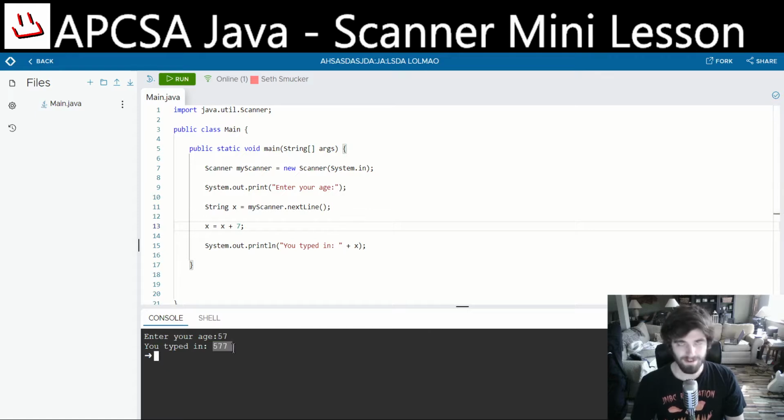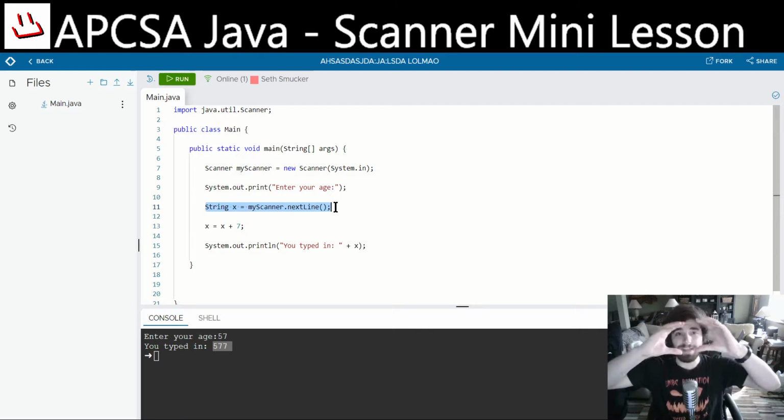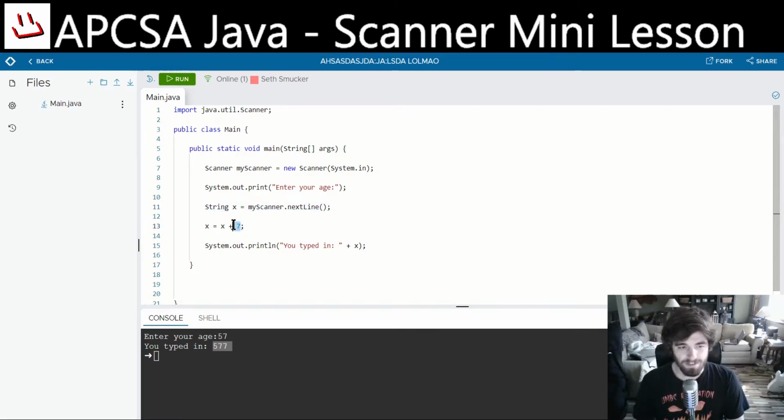This is not what this is supposed to be. 45 plus 7 should be 52, but this is 457. So what happened? Well, nextLine gets a string. And if you try to add two strings together, it just smushes them together. And so we have this number 7 here, but Java interprets this as concatenation of strings.